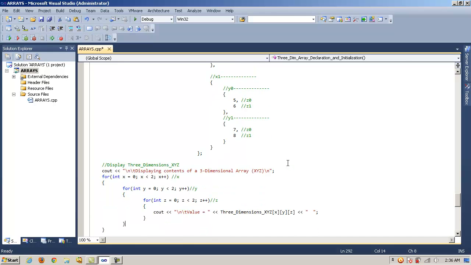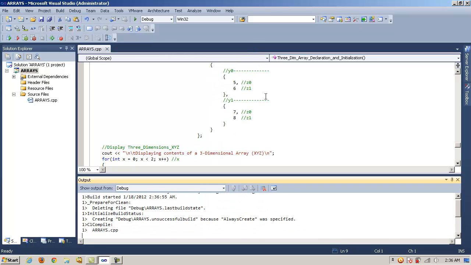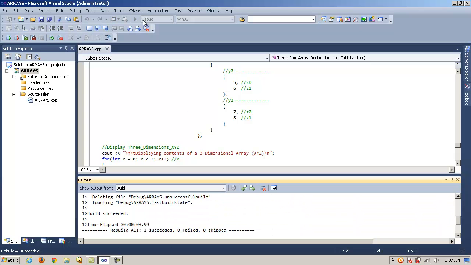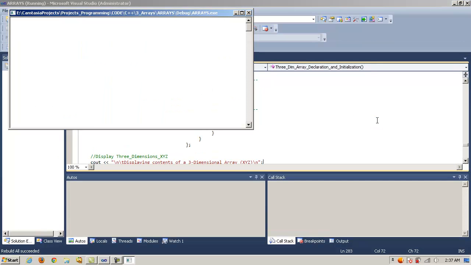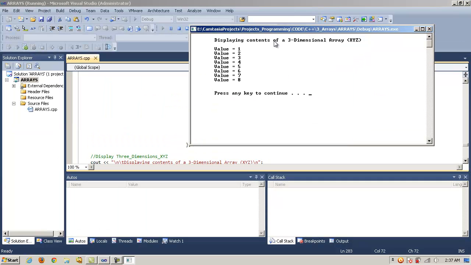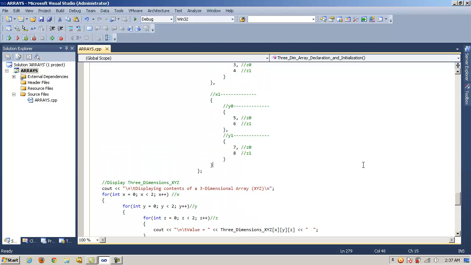Well, let's build the project. And we'll run the project. Display the results. And we're just showing the value. Display contents of a 3-dimensional array x, y, z. So 1 through 8. As it was set up and stored inside these array elements in our 3-dimensional array.